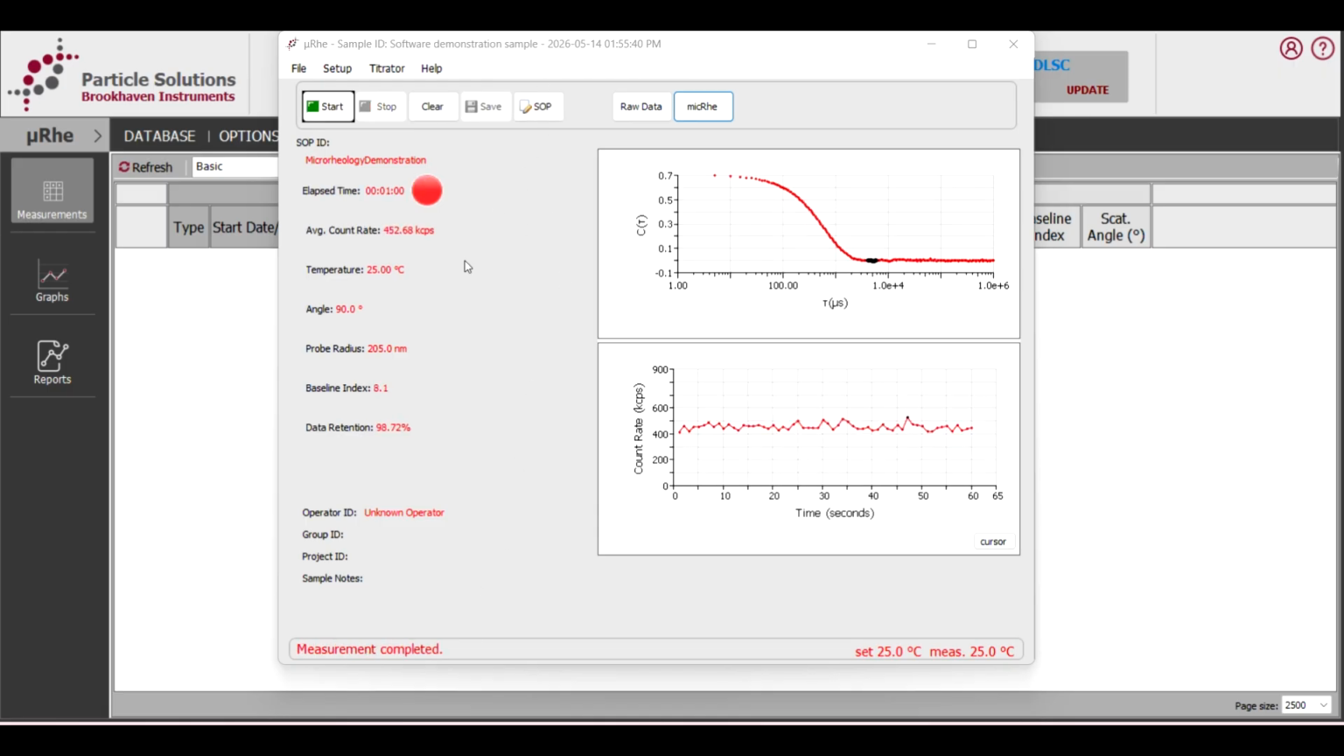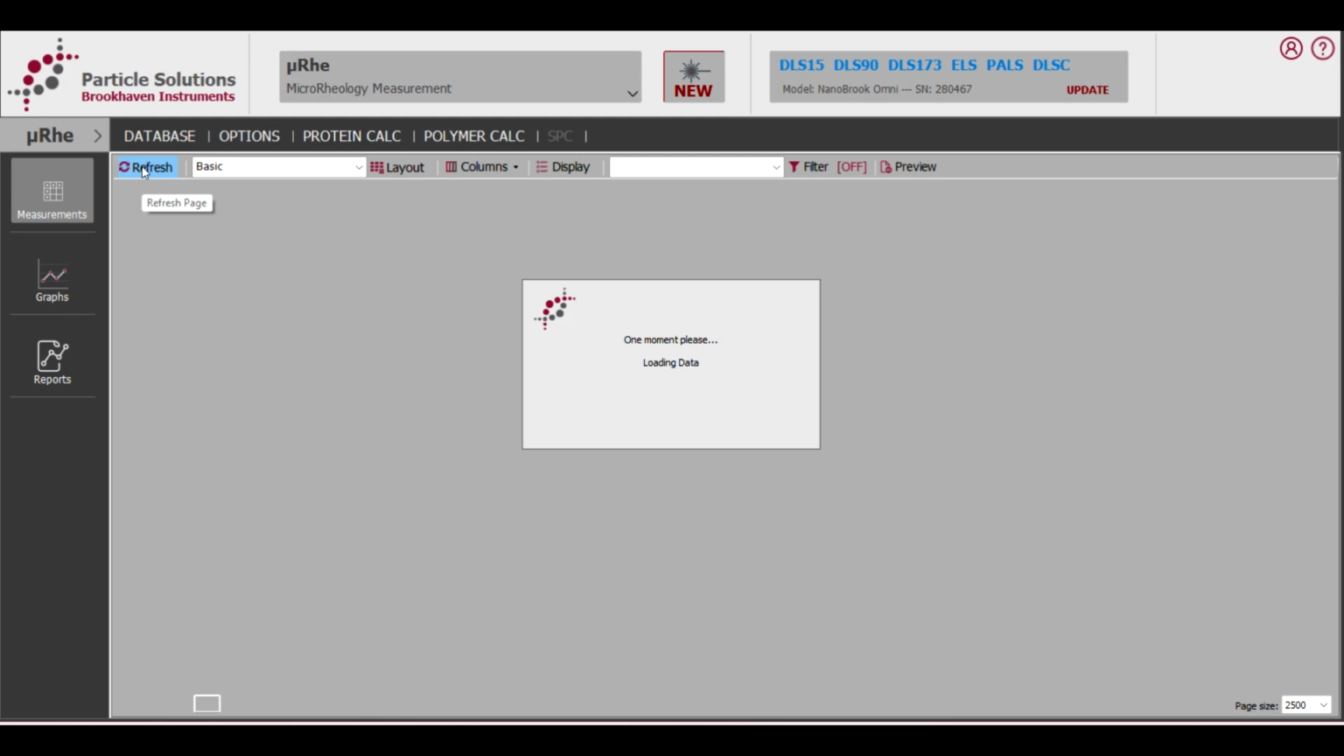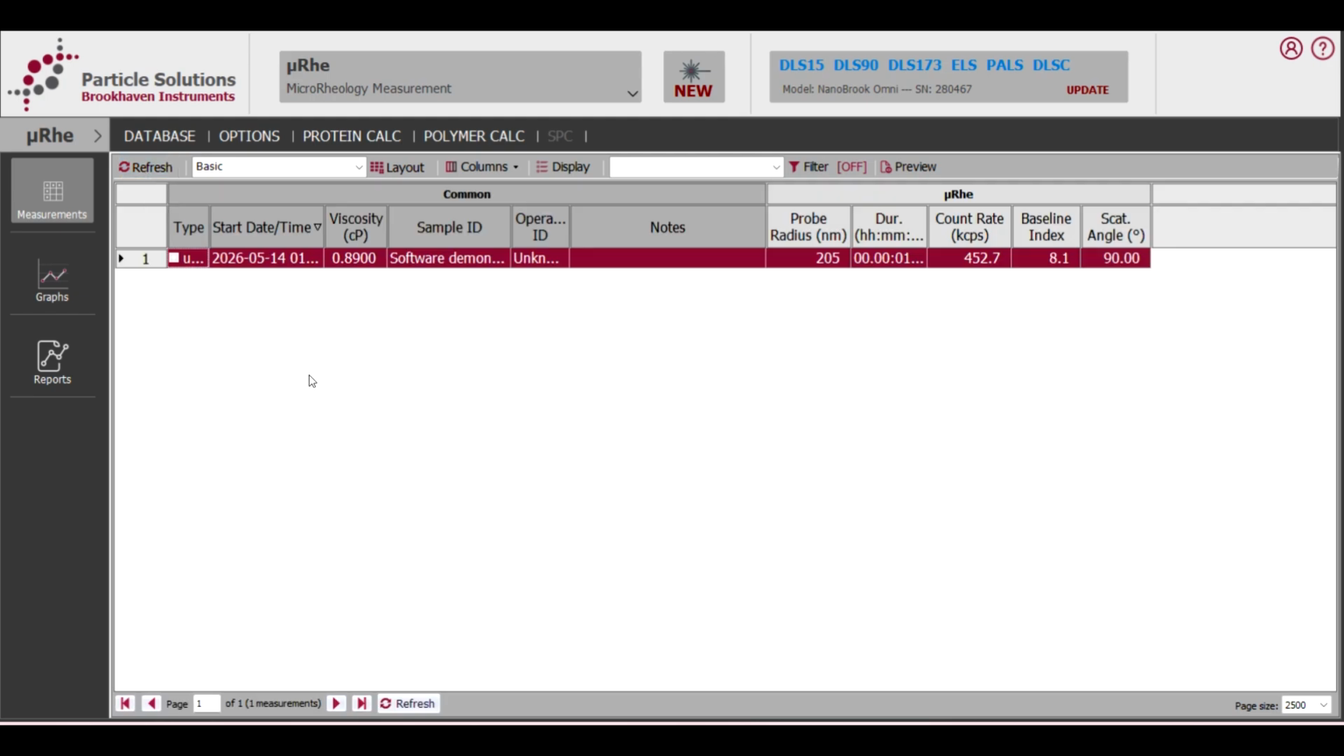When the experiment finishes, you will see in the bottom left of that measurement window that the measurement is complete. We can close that window, go back to the main screen of the software, make sure we are looking at our microrheology results, click the refresh button to load that last measurement data, and here you see the measured viscosity of this solvent was 0.89 centipoise. It's as simple as that.